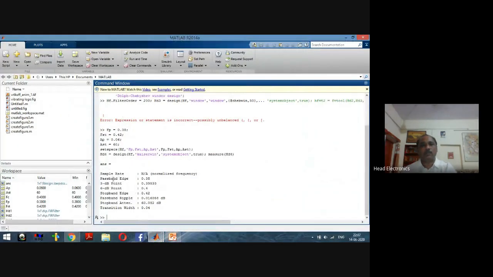specification, and this is the response for this specification. The sample rate is not applicable here, the passband is 0.38, the 3 dB point is this one, the 6 dB point is 0.4, and the stop band is 0.42. The passband ripple is 0.01658 dB, and the stop band attenuation is 60.09.